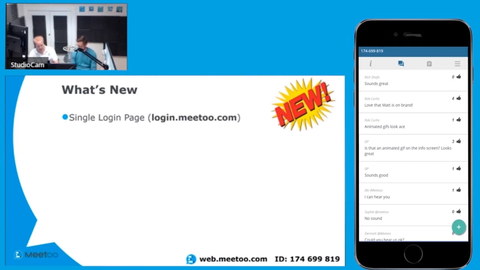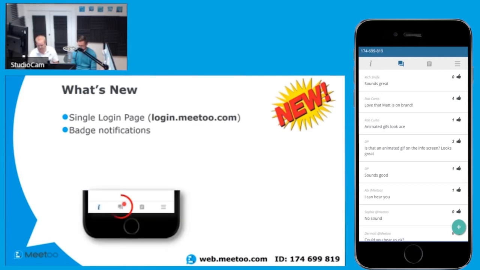We've also got badge notifications. And again, something we added a little while ago. And if you hadn't noticed it before, you should hopefully have noticed it today, as that little red dot should have been on the Q&A tab in your app when you actually joined this session, because we'd put a host message in and there were a few other messages in there as well.